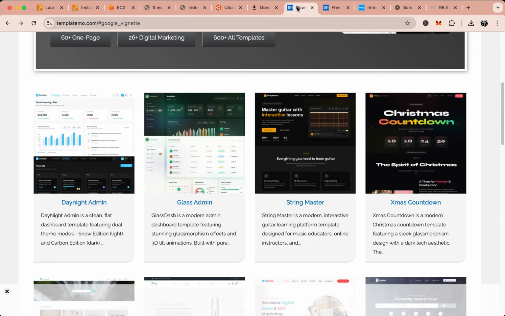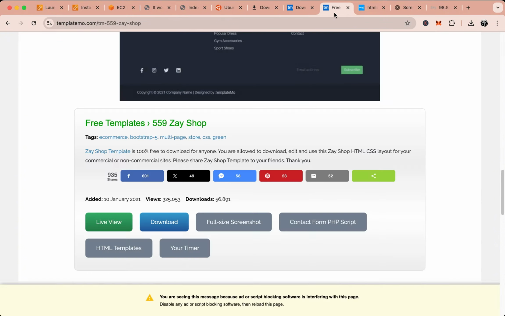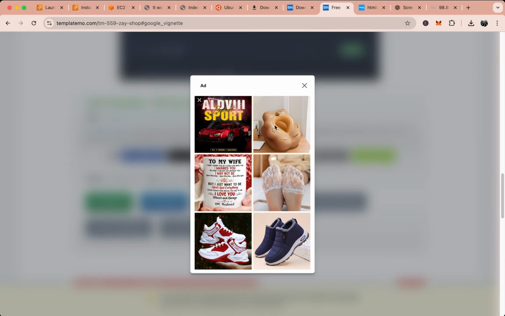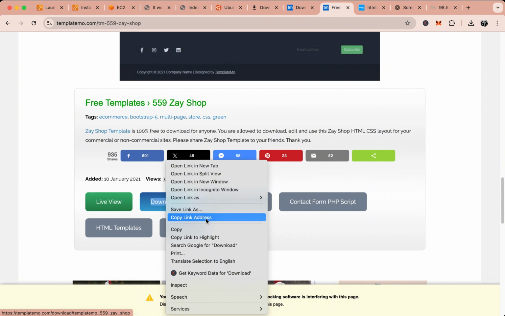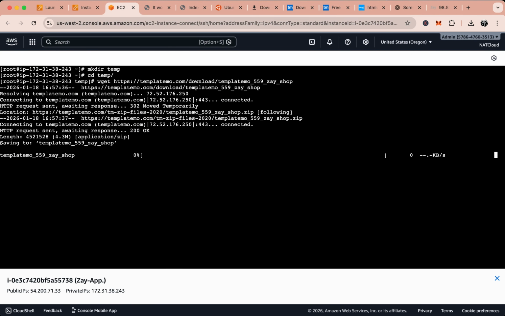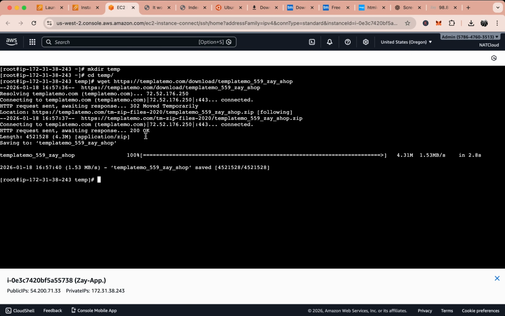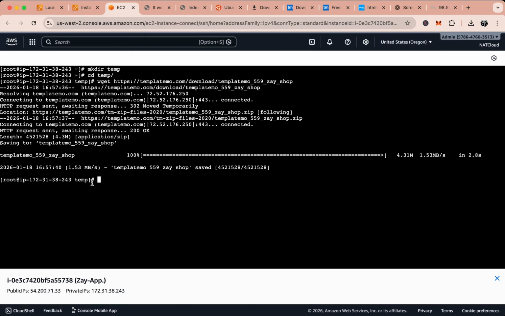Now let's go and download and get a link for our website. This is the template I want to use. I'm just going to double click here, then right click to copy the link address. Then I come to my terminal and say wget, paste the link and enter. So what is happening now, I'm downloading the templates from the website to our server directly without having to download it on my local PC.